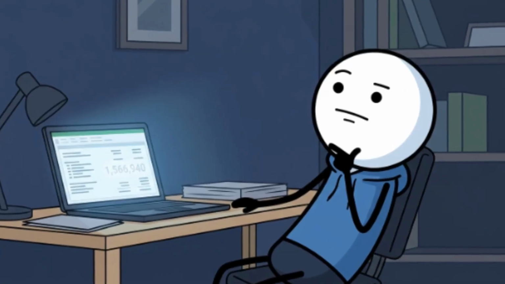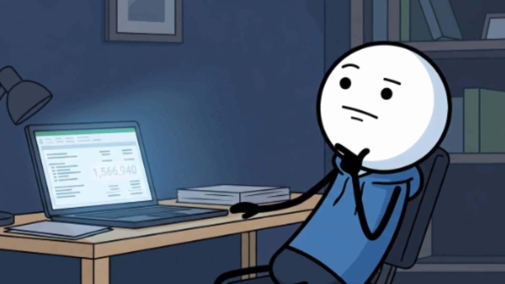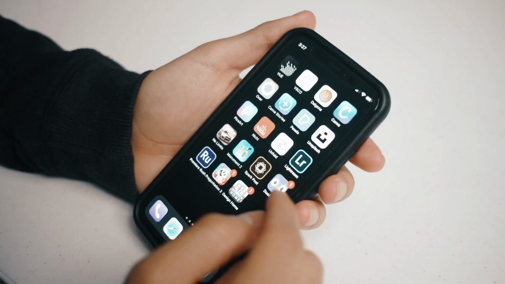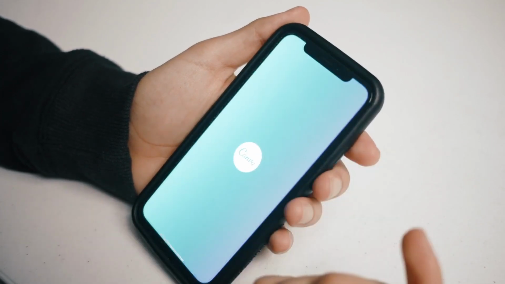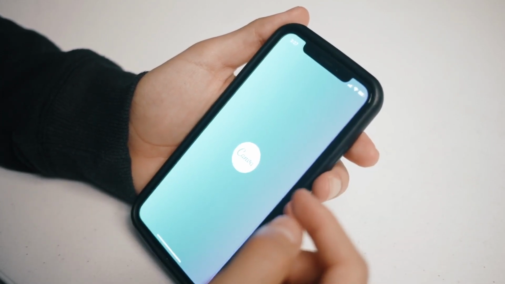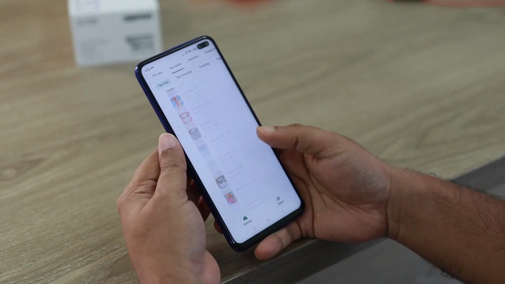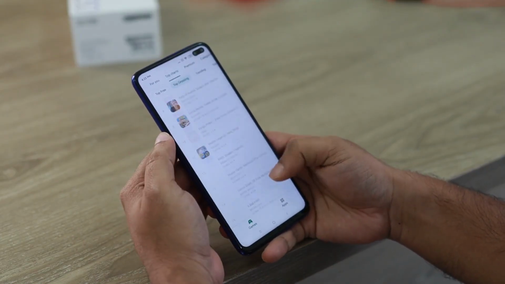Most people get this wrong when trying to delete their Albert account. They uninstall the app and assume everything is gone. Here's the truth no one tells you. Deleting the app from your phone does not automatically close your Albert account or cancel any active subscriptions.